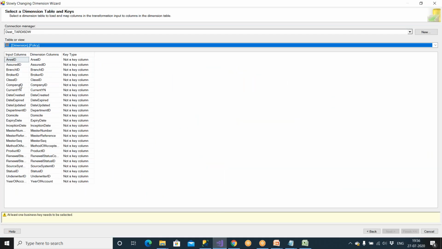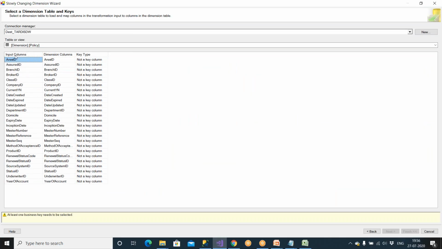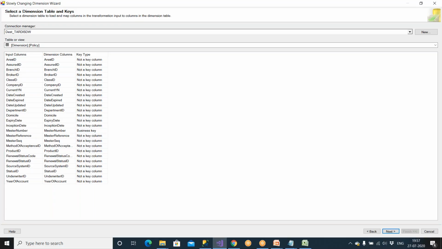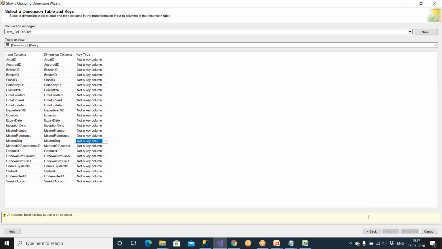You go there. So this is the source data. Input column means this is source data. This is the dimension table data. So master number. Okay, this is a business key. And master sequence number. This is also a business key. This is a composite business key. Clear? So you need to identify this. Then only the next button will get enabled. If you say no key, if you identified, next button is not enabled.